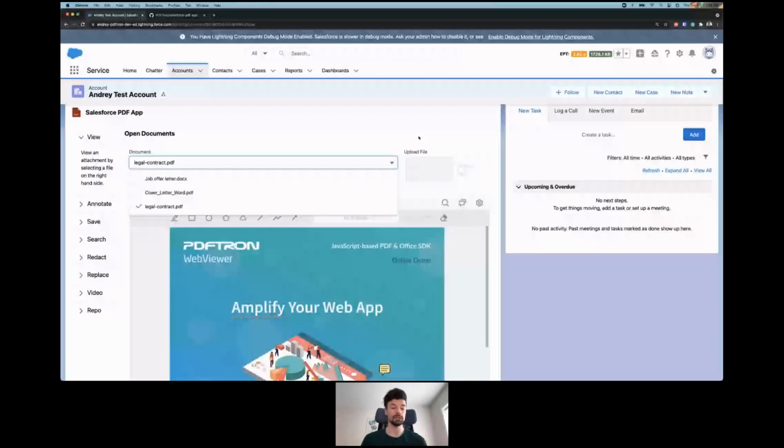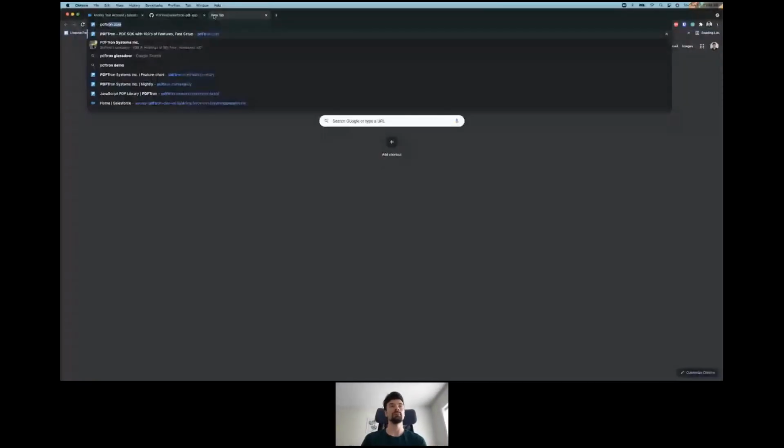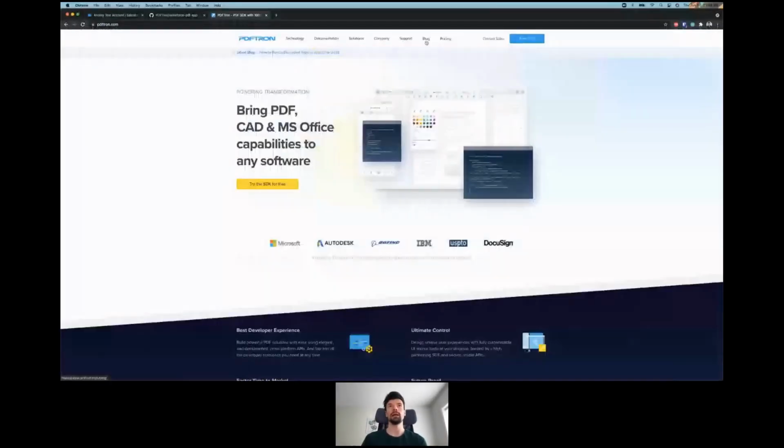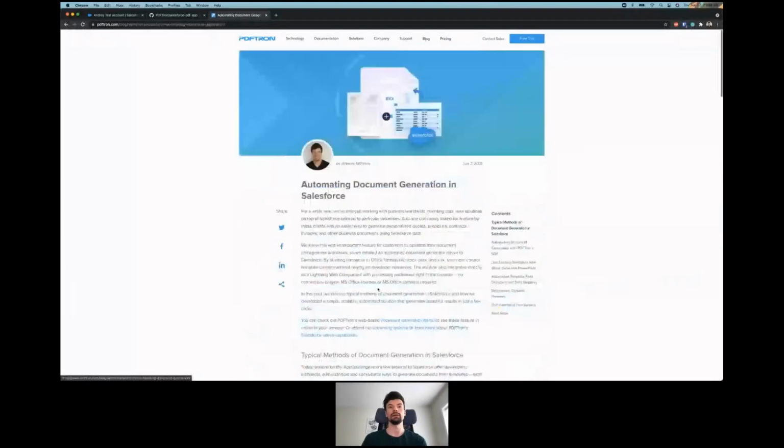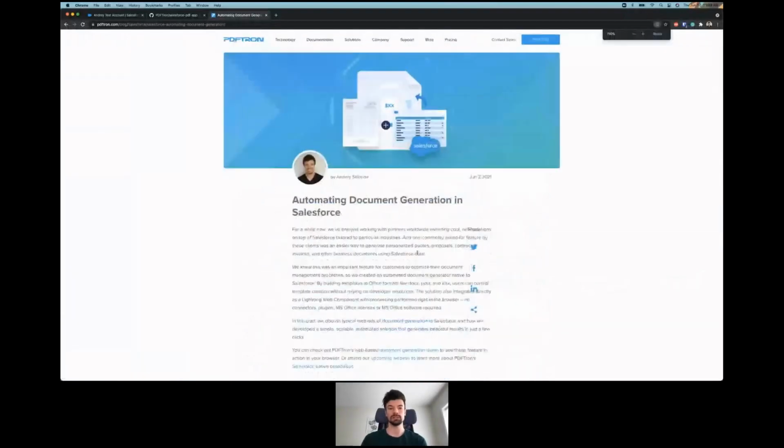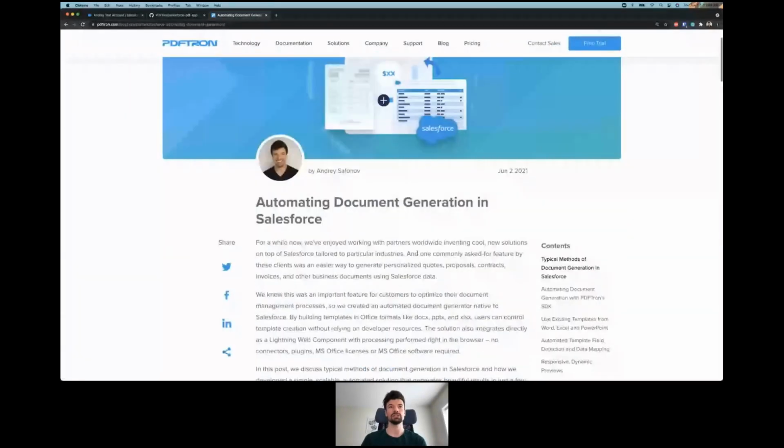And if you come out for the next webinar, I think that's what I want to highlight for the next webinar as well. And I mentioned that we do have a blog post on PDFTron.com that I wrote about automating document generation in Salesforce. So you can check it out, a very interesting read as well.